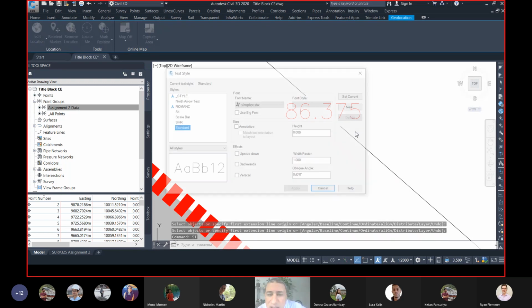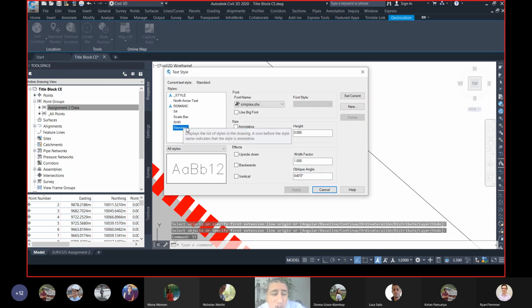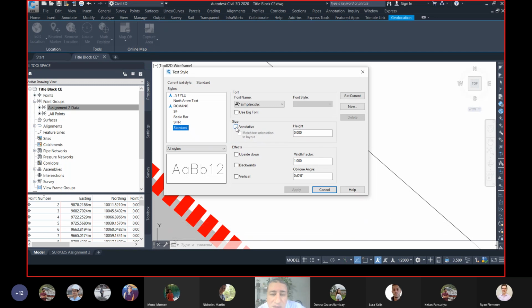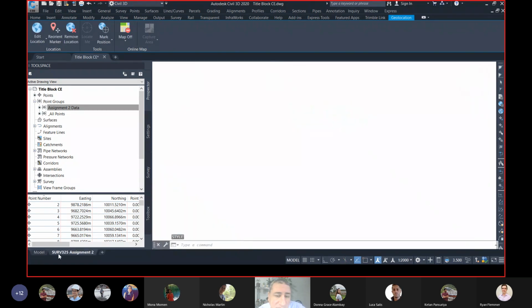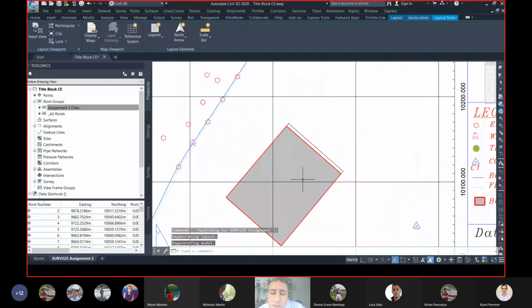As soon as I go to style and make my standard style, standard is here. I should make it annotative, and also make it, let's say here, 4 millimeters height. So now I can say apply, and I close. And if I go to my model space, they're supposed to follow. Okay.